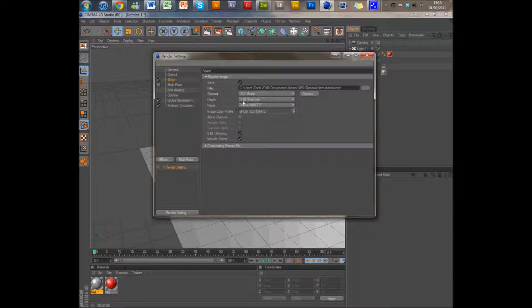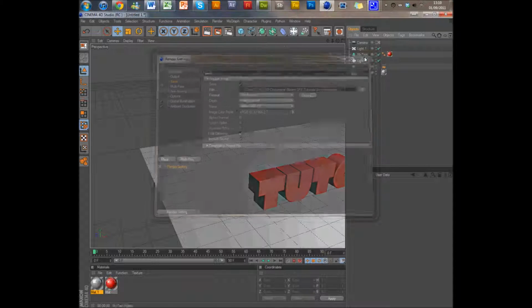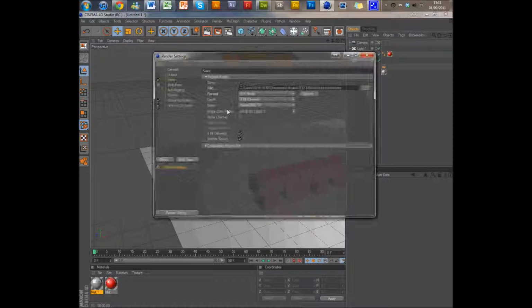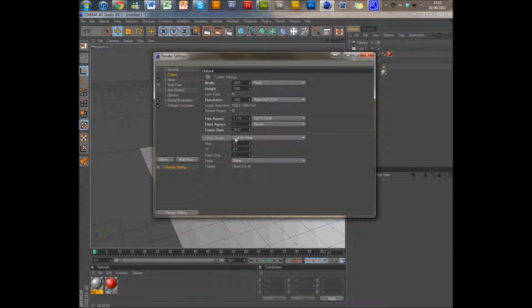Make sure your global illumination and ambient occlusion are on for much better results, and then you can hit this little button here to render it out. But yeah, that's it really. Oh, actually no, one more thing. In your render settings, where it says output, you want to make the frame range all frames. That will say 0 to 90, so they're all my frames. Make sure to do that.